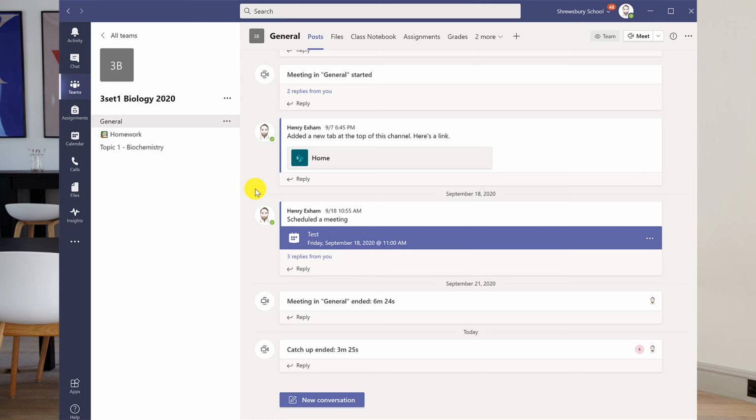There are various different ways that you can start a meeting or schedule a meeting in Teams. It really depends on whether you want to just start a meeting with an ad hoc group of people or whether it's a specific team that has already been set up, whether it be a class team or a staff team. Let's look at starting a meeting with a class team.